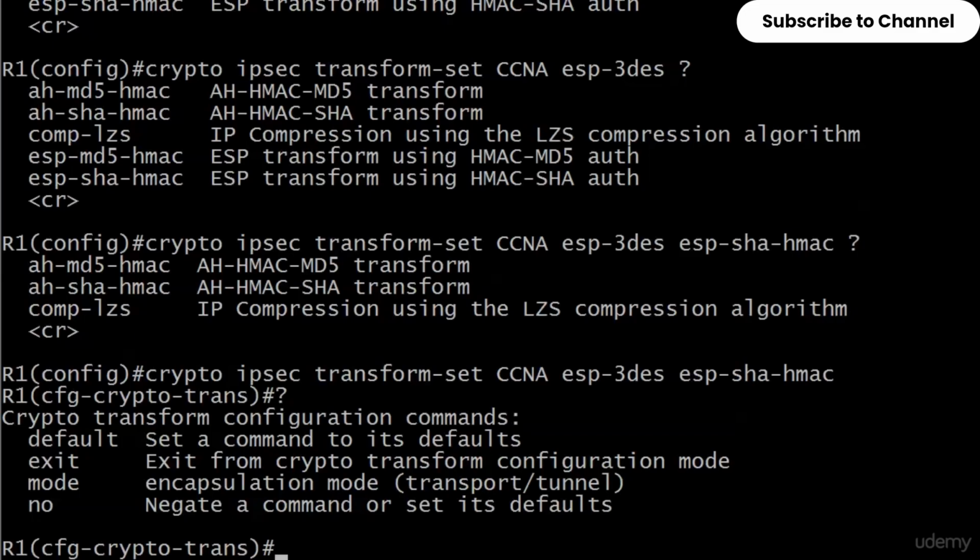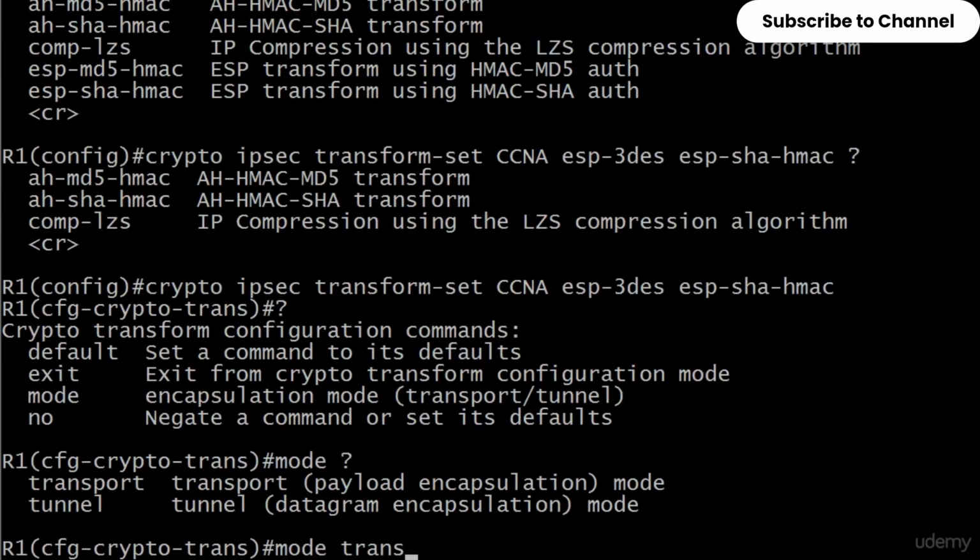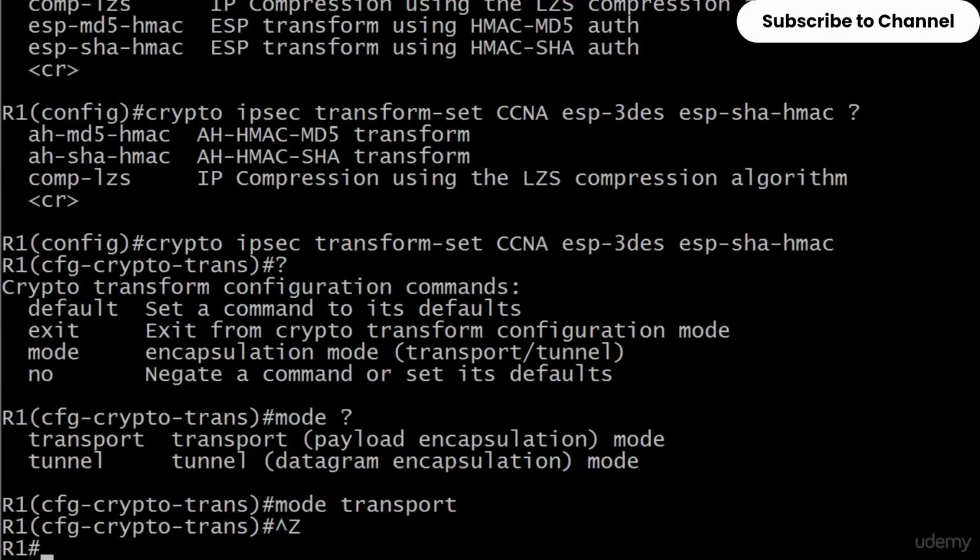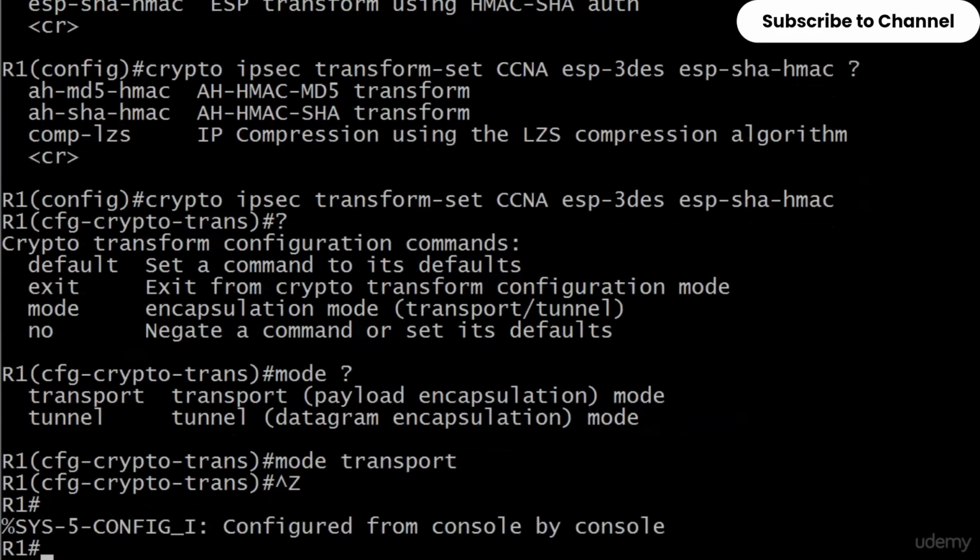This is where you choose tunnel mode or transport mode, and you actually have to put the word mode first and then transport or tunnel. I'm going to go with transport here, and that is it for our transform set. It's one long line with crypto IPsec transform set, then your tag, whatever name you want to give it, and then your choices, encryption and/or authentication.